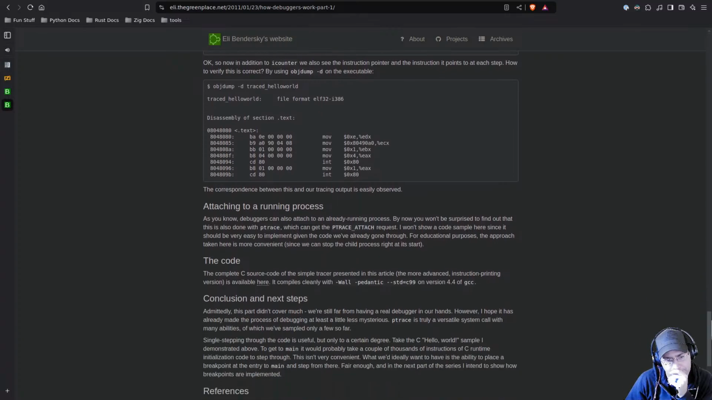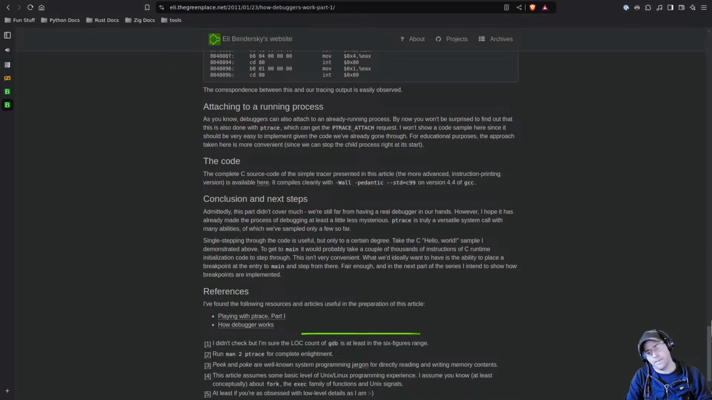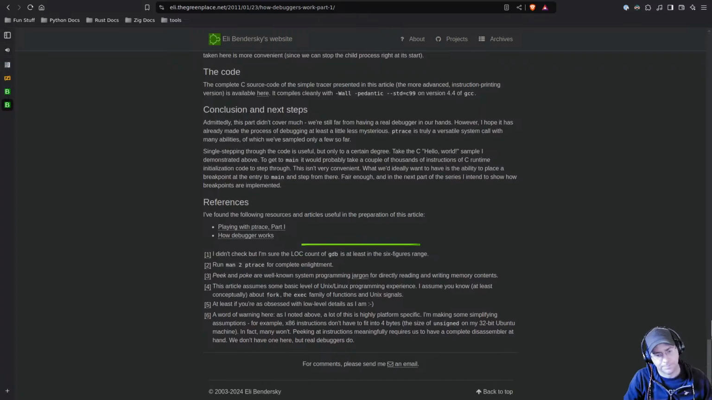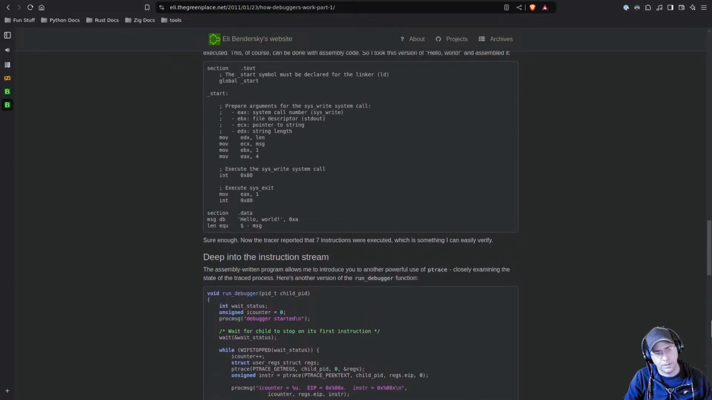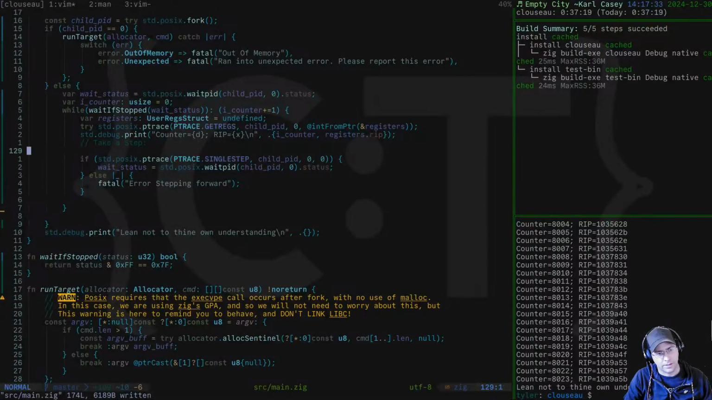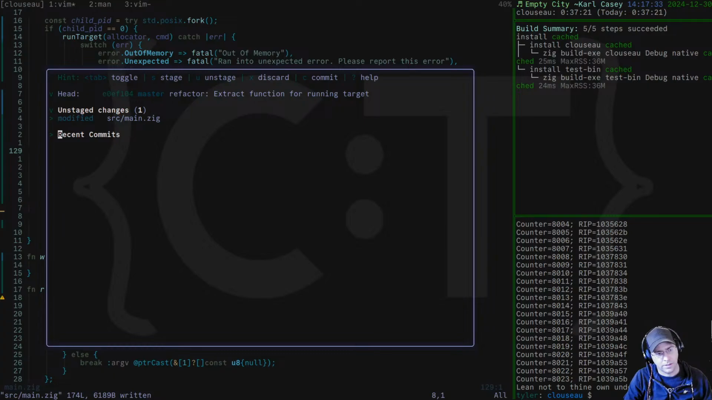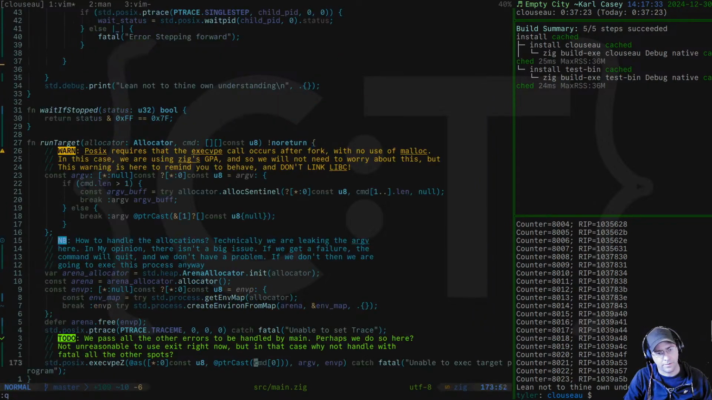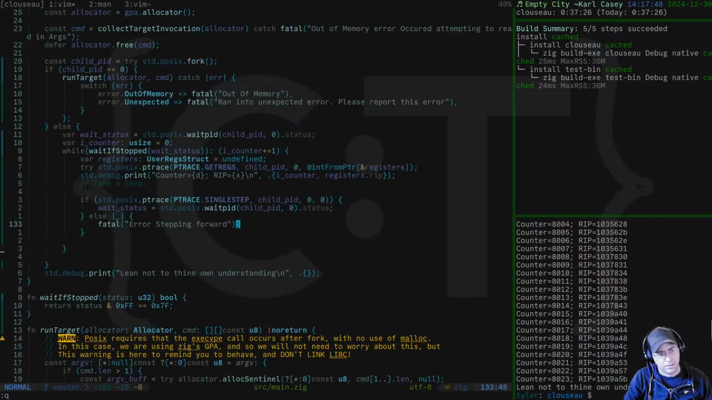Okay, I think that is a wrap on that part. We got some basics, we got down to where it will break. So let's add breakpoints logic. I think that's the next thing we want to do.